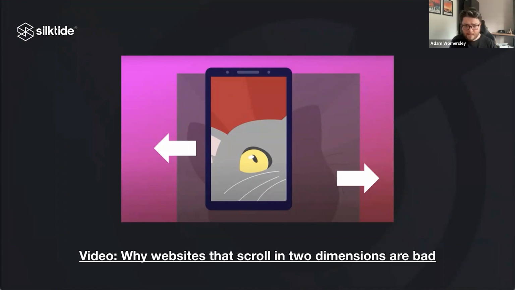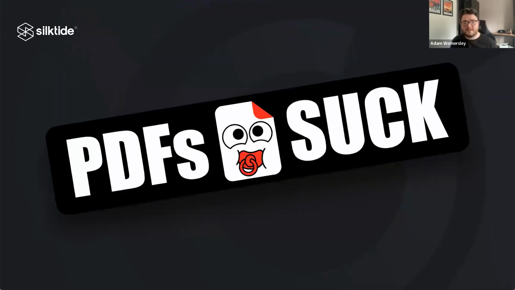As an aside, PDFs do this 2D scrolling stuff all the time. They absolutely suck. Just try downloading a PDF on your phone and trying to read it. It's not a fun experience.